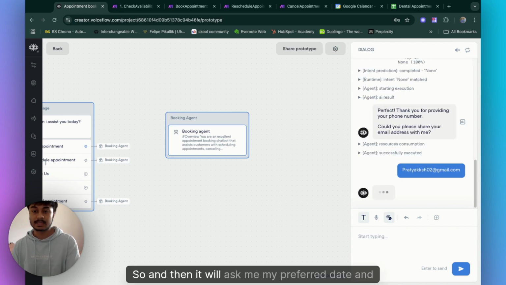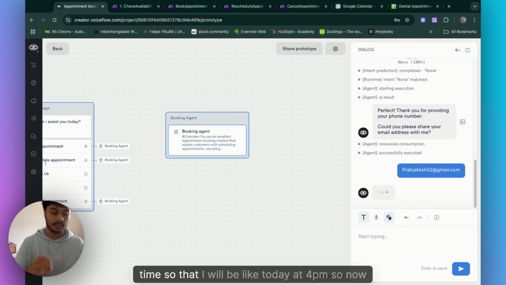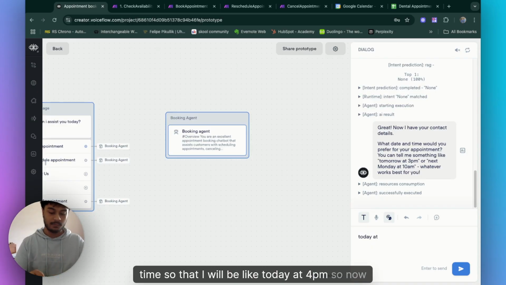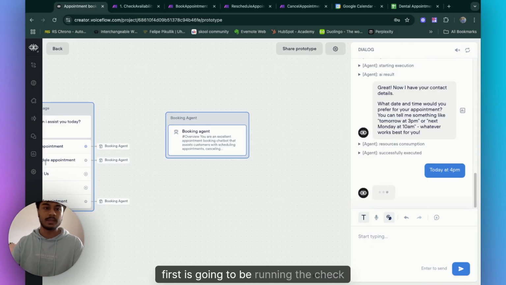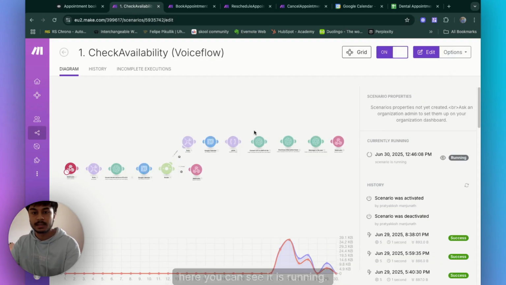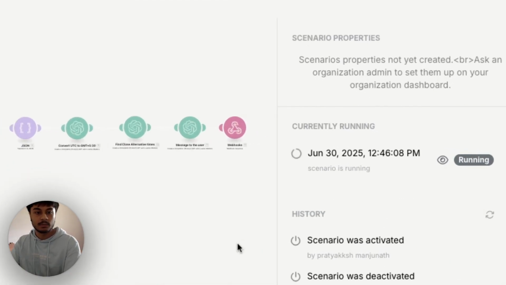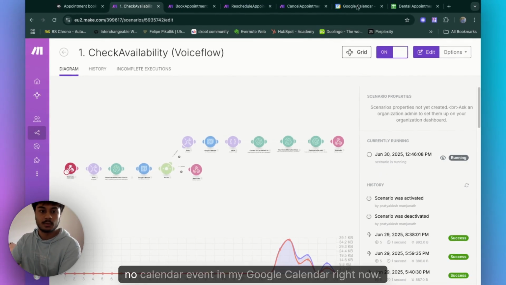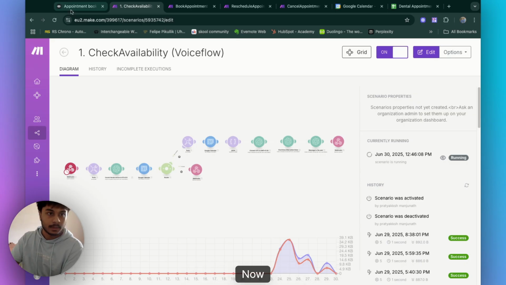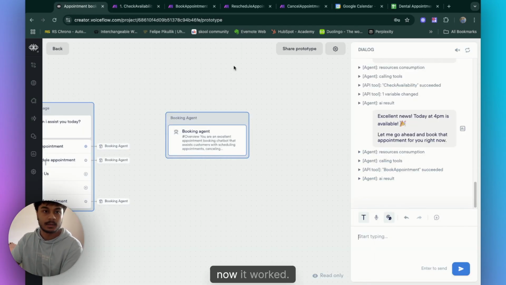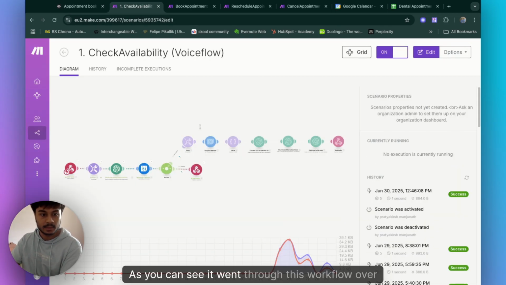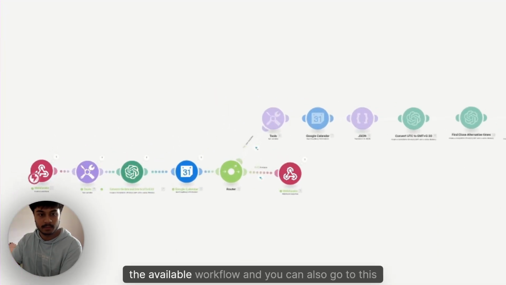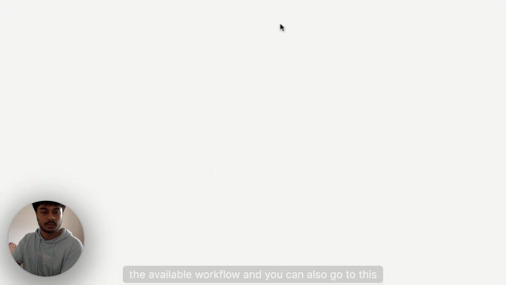And then it'll ask me my preferred date and time, so I'll say today at 4 p.m. Now first it is going to be running the check availability function over here. So let me just go and show you. Here you can see it is running. Now it will go through this workflow because there's no calendar event in my Google Calendar right now. So it will go over here. Now it worked. As you can see, it went through this workflow over here, the available workflow, and you can also go to this book appointment.